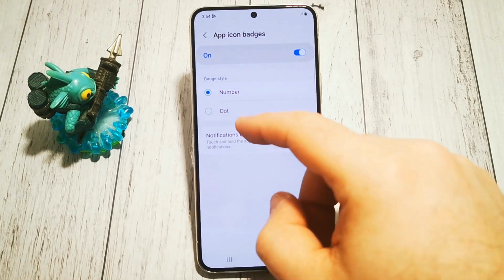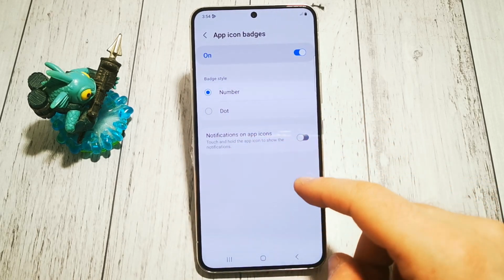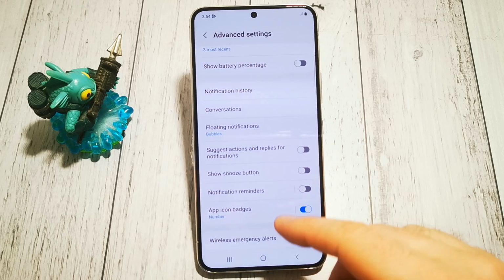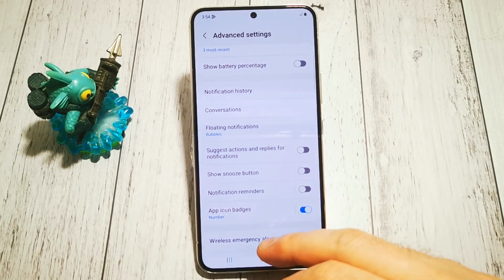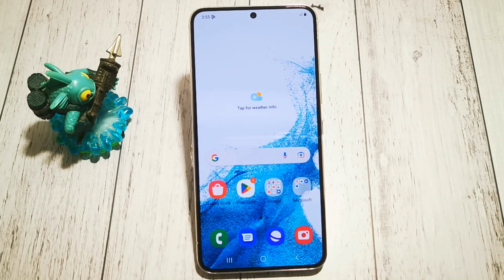Of course, we can customize it a little bit here, but just to turn it on, we simply check this box, and that's it. No need to save, back out, and it's done. It's set up.